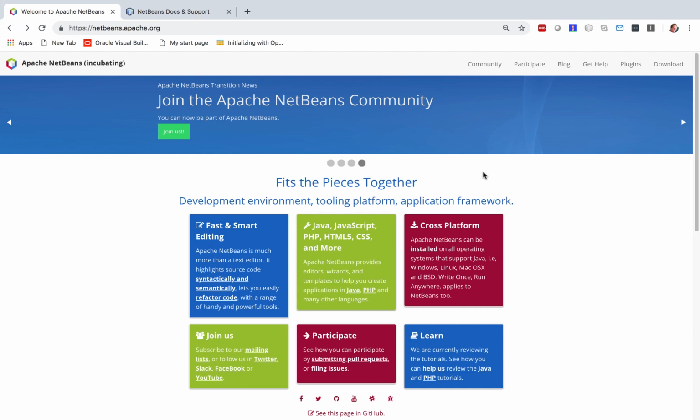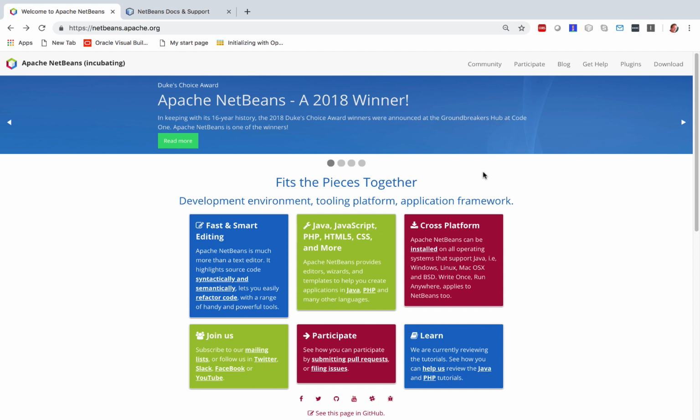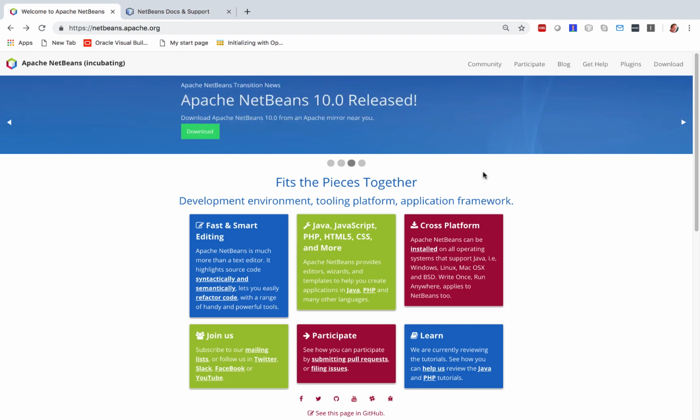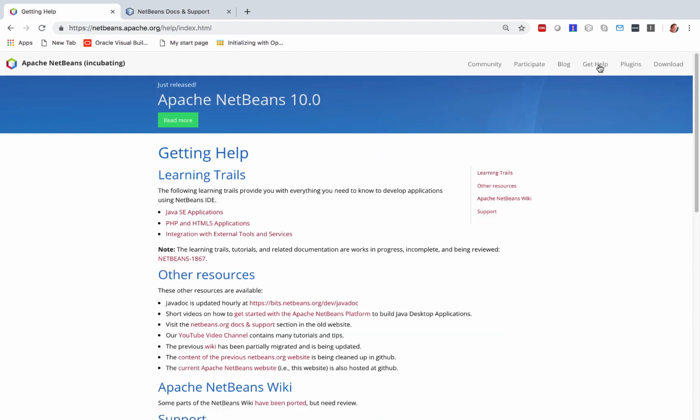Hi, this is Geert-Jan from the Apache NetBeans project, and you are someone asking yourself how to get involved in Apache NetBeans. You don't know the NetBeans APIs, you don't know much about GitHub, you don't know much about Java even, but you want to contribute to this awesome project. Completely understandable. Go to netbeans.apache.org and click on Get Help, and you will find yourself in the learning trails.